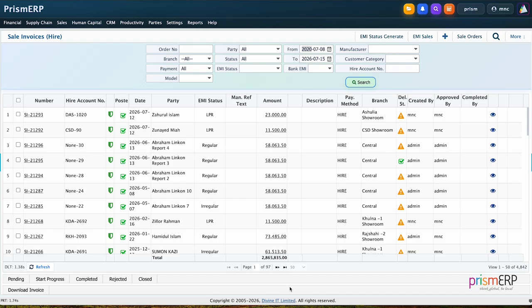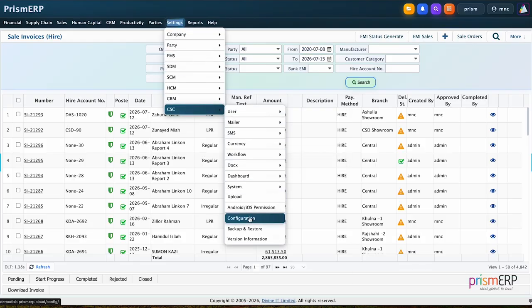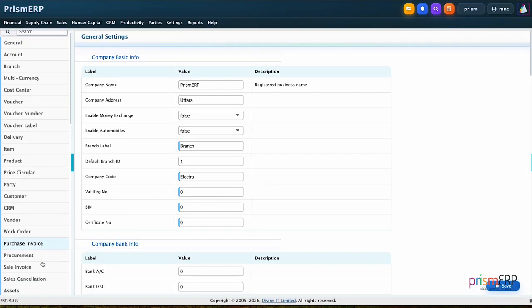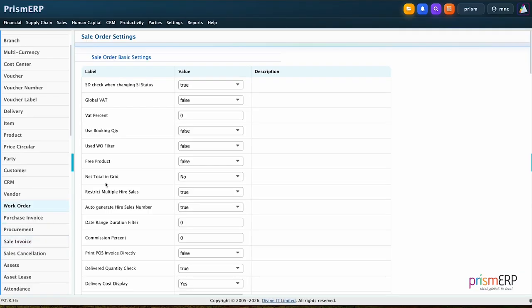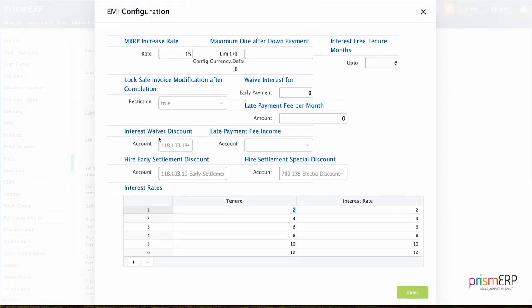Before we create an EMI sales, we first need to configure the EMI settings. From the settings menu, go to the configuration page. Go to the sale invoice page. This is the EMI configuration option. These settings control how the system will calculate EMI prices, interest, late fees, discounts, and installment plans. Once configured, these rules will automatically apply whenever an EMI sale is created.